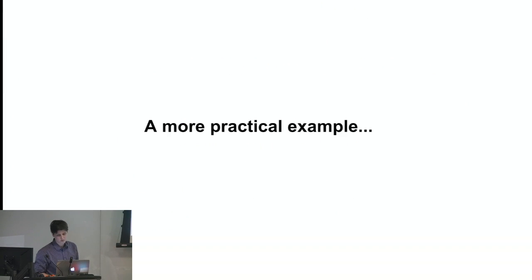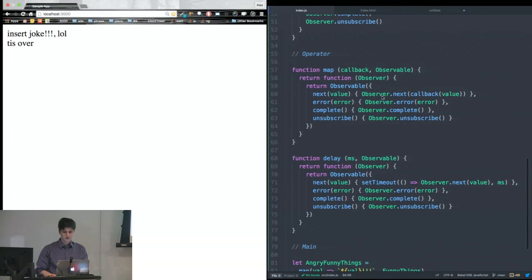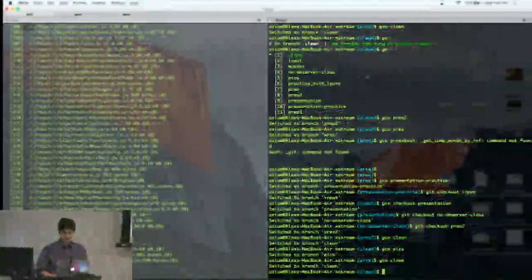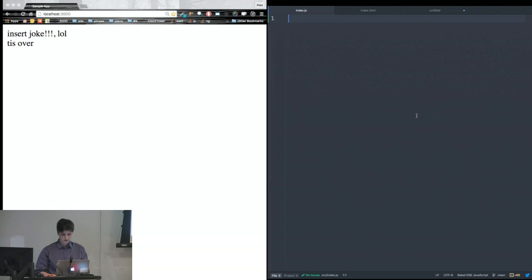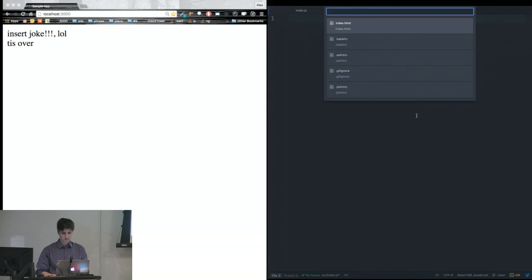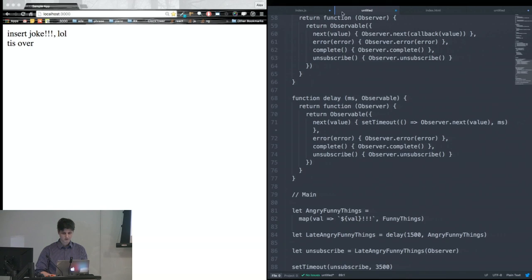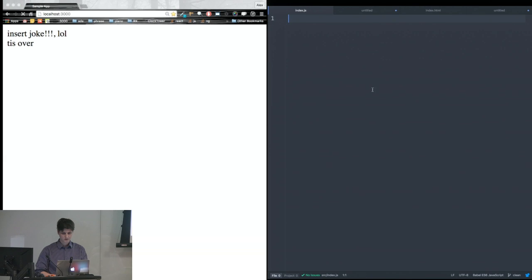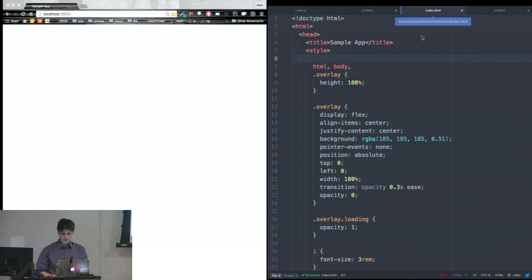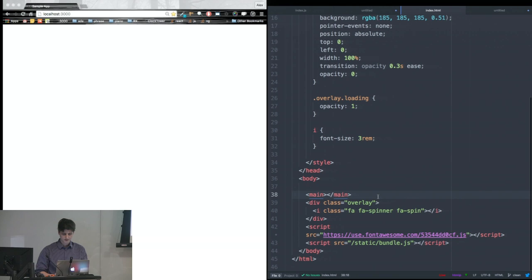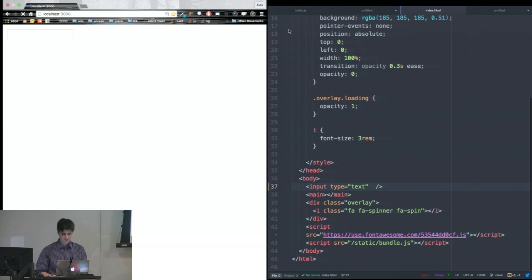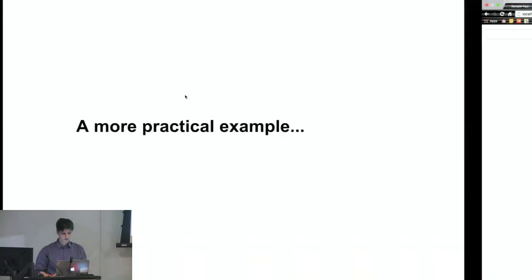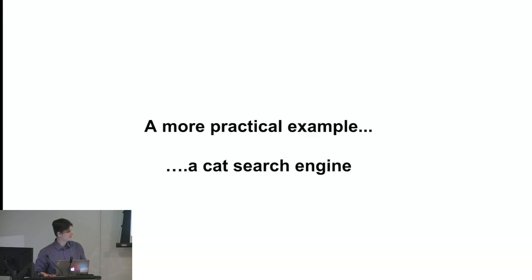Okay, let's dig into a bit of a more practical example. Let's in our index file add a search box. Oh yeah, we're gonna make a cat search engine.